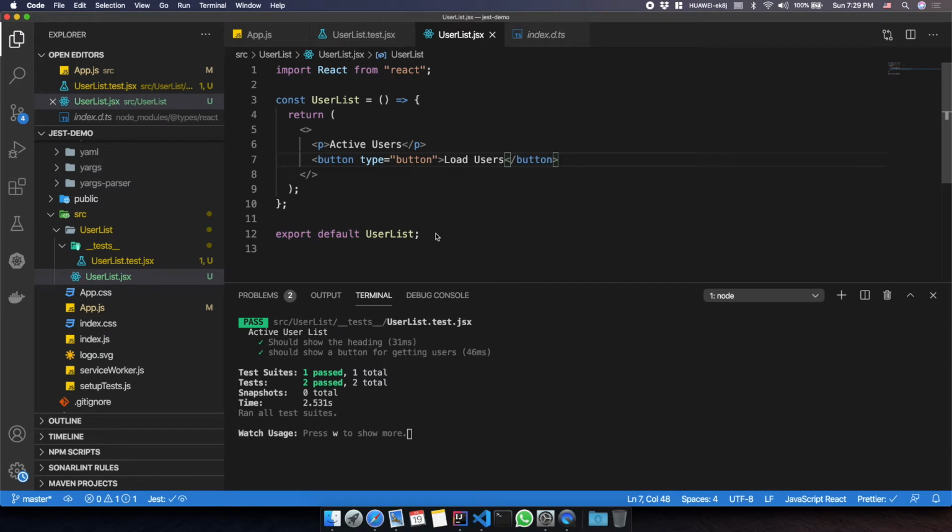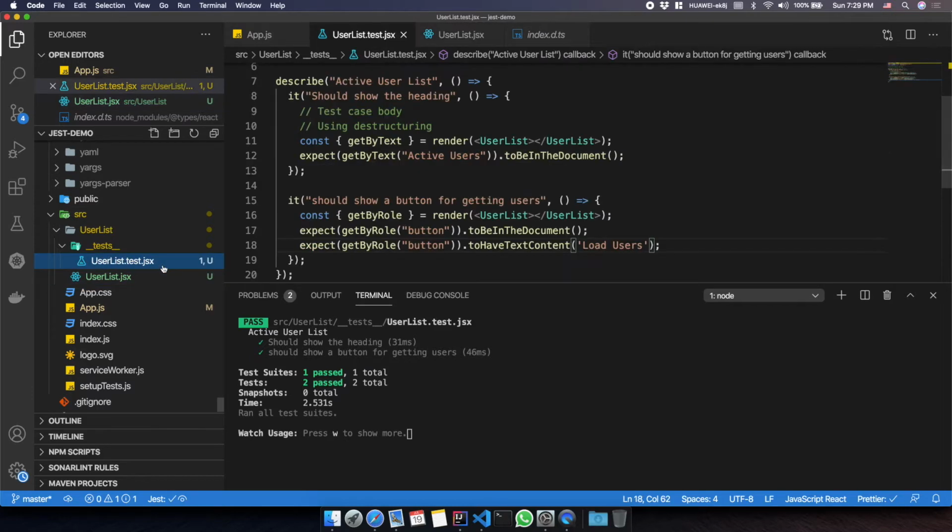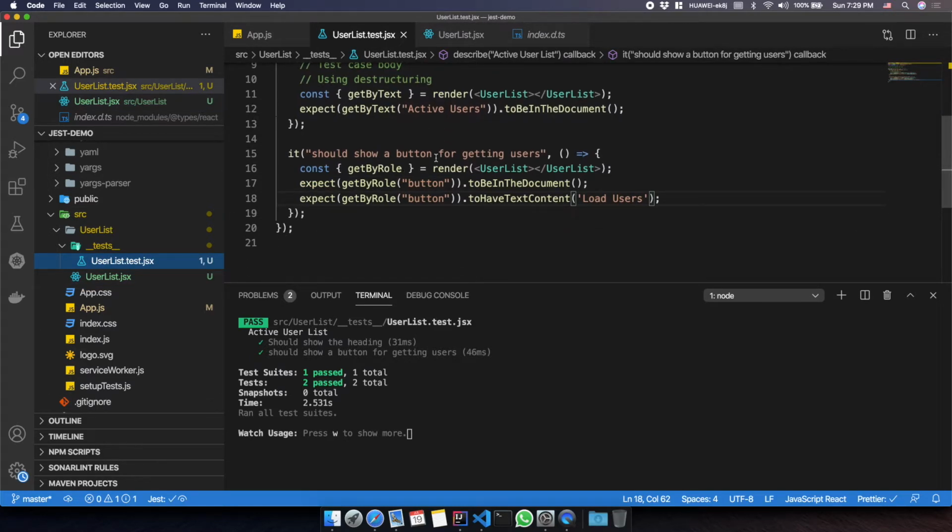So in the last lecture, we wrote a test case for showing up a button in the component, and then when the test case was failing, we actually went back to the component and added the button. Similarly, in this video, we'll again follow the same TDD principle. We'll first write a test case.